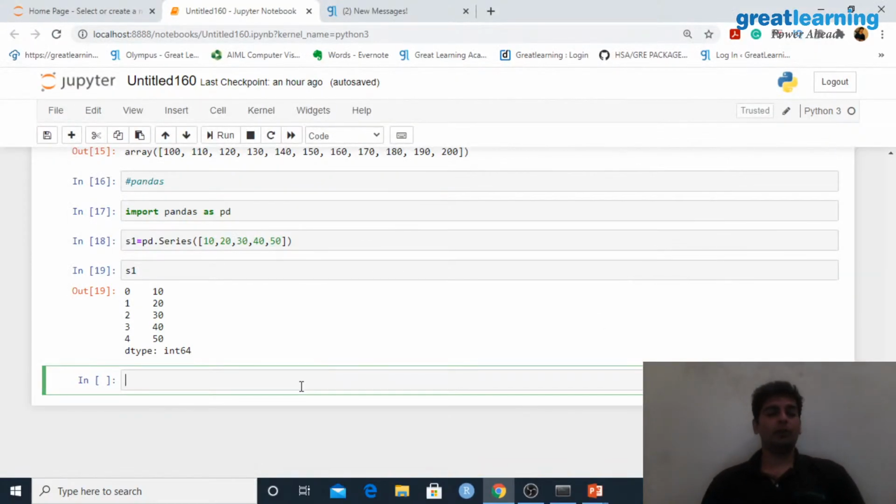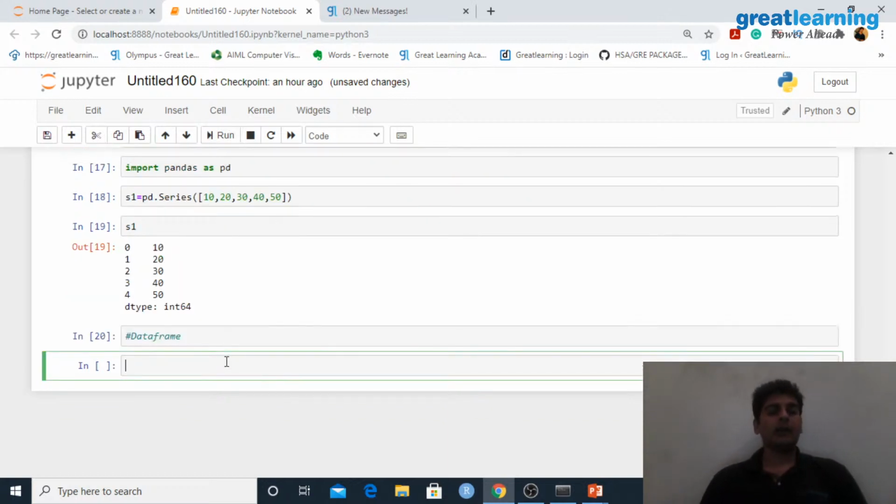I'll head back to Jupyter Notebook and write a comment over here, which is data frame. And what I'll do is create a new data frame. Let me call this data frame fruit basket.